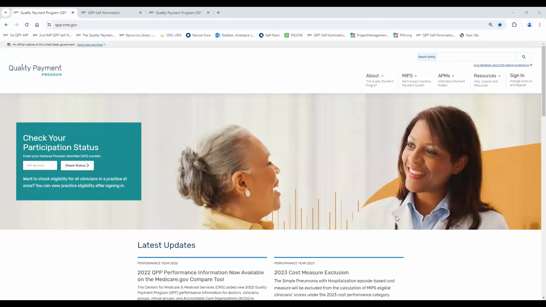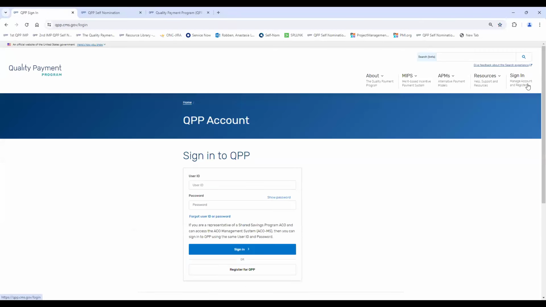Okay, so in order to self-nominate, you will need to navigate to the QPP, or the Quality Payment Program, website. This is just the landing page as you navigate to that website. Of course, up in the upper right-hand corner, there is a link to sign in. If you already have a QPP account, you would go ahead and enter your information and follow all of the prompts for any necessary two-factor authentication and things like that. If for some reason you do not have a QPP account at this point in time, you can also register for a QPP account here. So if you need to obtain that account, please go ahead and click that register for QPP. There's additional information at that link, user guides, things like that, if you do need to access that information. So please access that to register for an account, otherwise sign in.